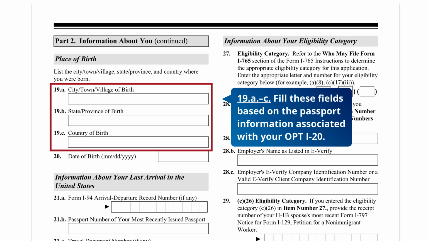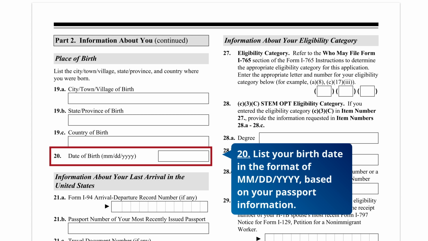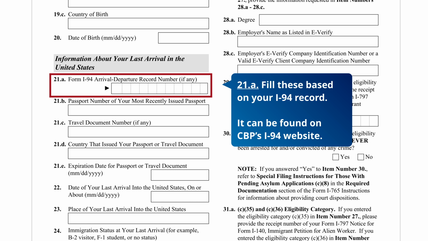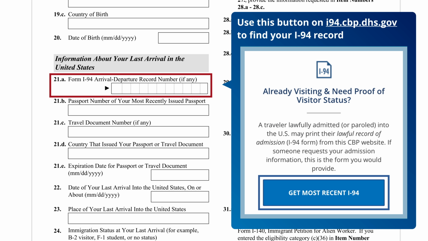19A to C. Fill these fields based on the passport information associated with your OPT I-20. 20. List your birth date in the format of month/day/year. 21A. Find your I-94 record on CBP's I-94 website.